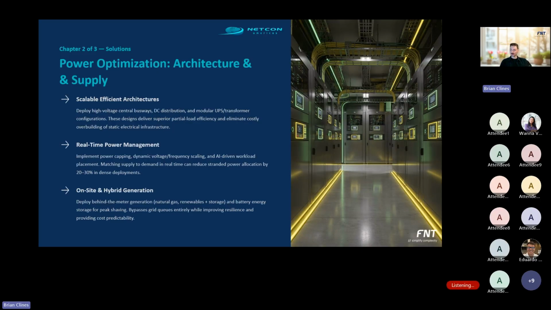The second lever is real-time power management: power capping, dynamic voltage and frequency scaling, AI-driven workload placement. These tools can reduce stranded power allocation by 20 to 30% in dense deployments. That's not a rounding error. That's a meaningful reduction in both cost and carbon intensity.